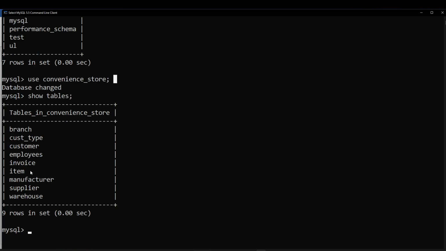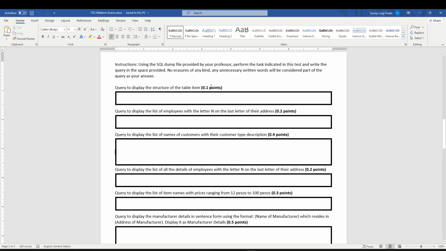So we have branch, customer type or cost type, customer, employees, invoice, item, manufacturer, supplier, and warehouse. So we have 9 tables inside this database, and we'll be exploring those tables one by one, and then retrieving the assigned task in each item here.